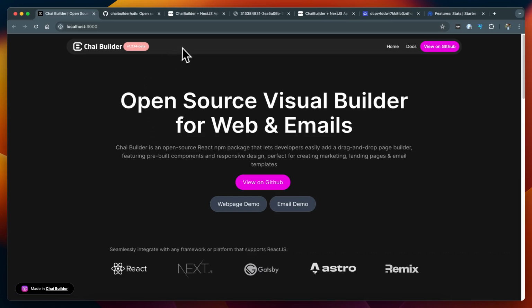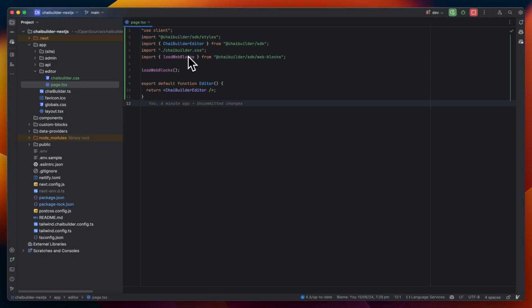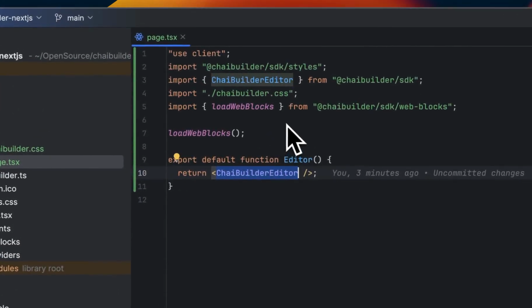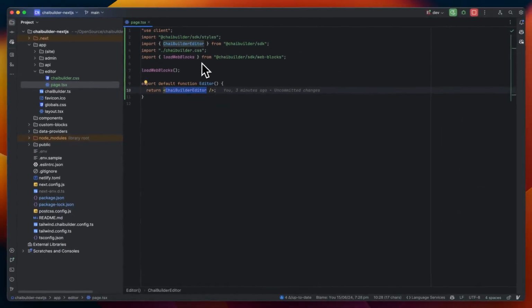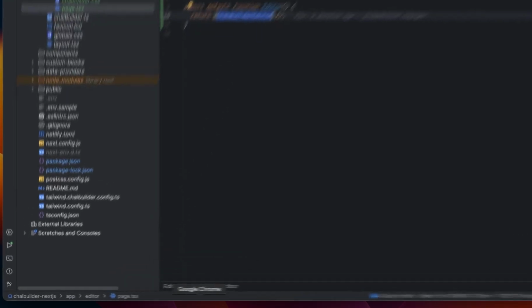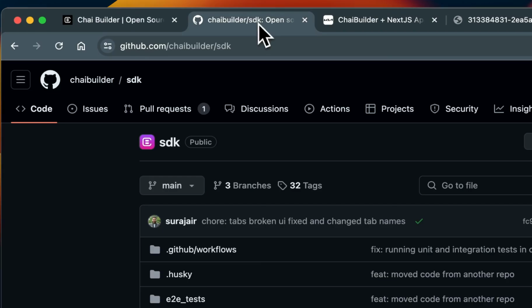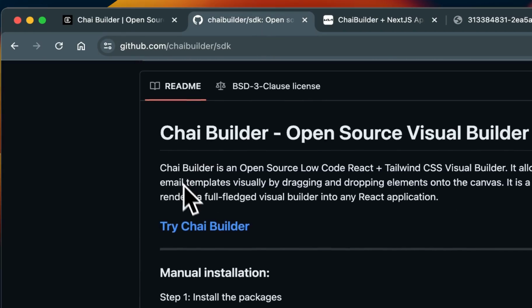To start with the editor, we'll start with the coding part. I've already created a Next.js project, and I have created a route called editor, and we will try to load the Chai Builder editor inside it. Chai Builder editor is the base component from the SDK, which renders a full-fledged website builder inside your React application. To get started with ChaiBuilderEditor, I'll request you to take a look at this manual setup first.